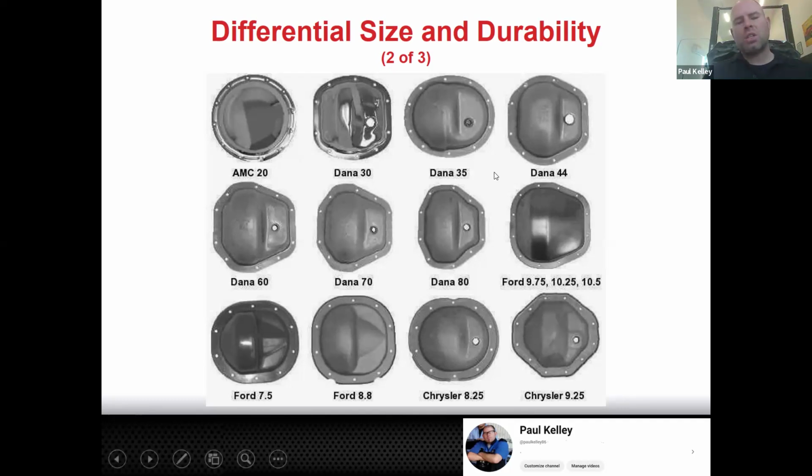Especially with Jeeps, if it's got a Dana 30, Dana 35, Dana 40 or 44, a Dana 60. When people go to build these off-road rigs, a lot of times one of the things they'll specify is, oh yeah, I got Dana 60s, I got Dana 80s. They'll take these Dana 44s out of their Rubicon and put in a Dana 60 or a Dana 70, and then they'll do ARB air lockers, and that beefs up the diff.